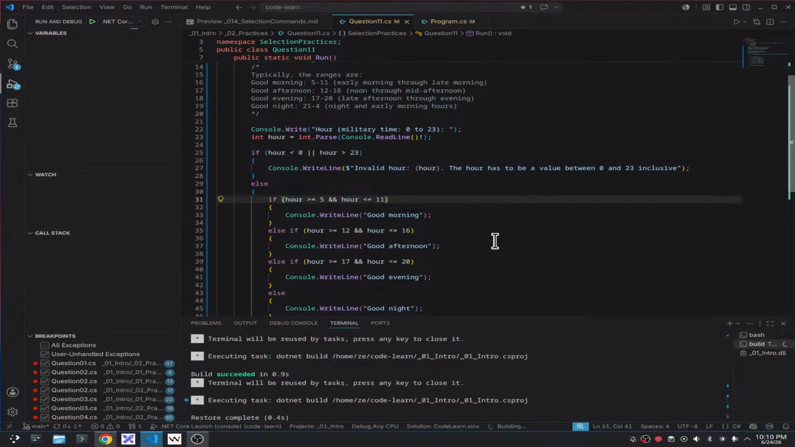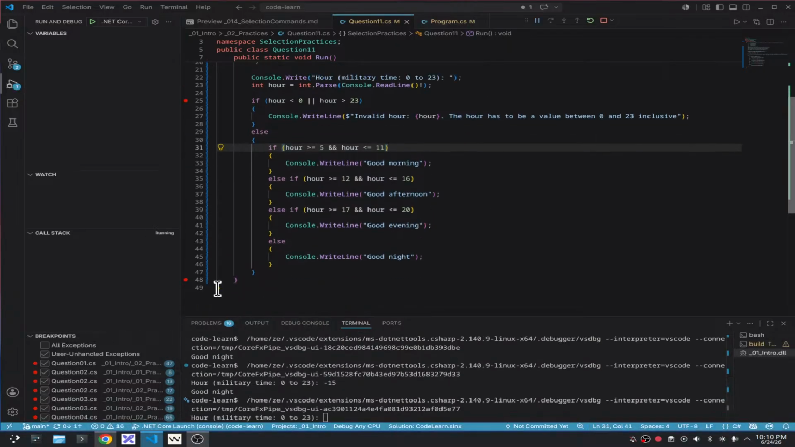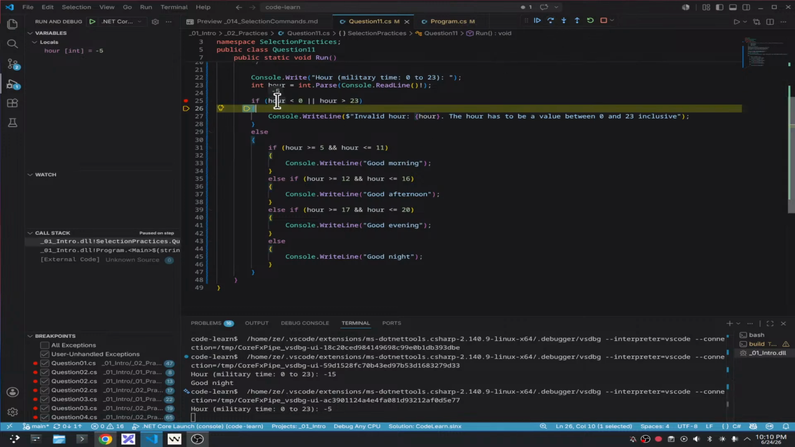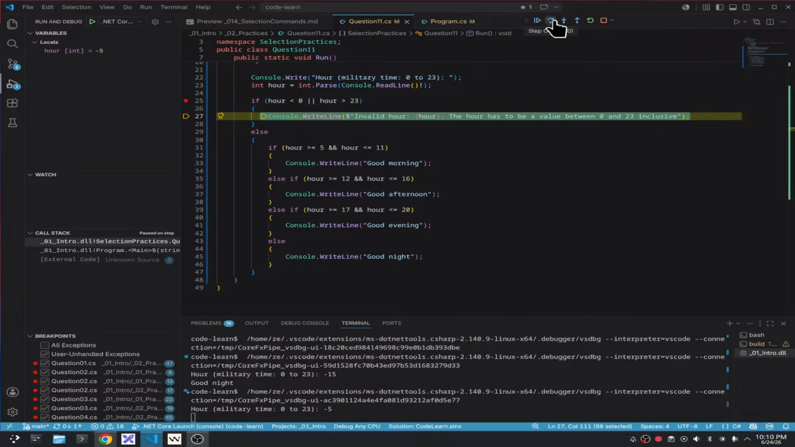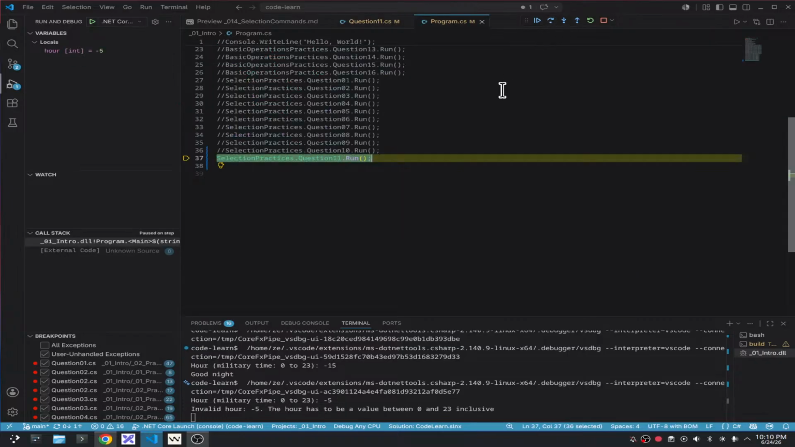let's put the breakpoint here and remove it from here. And I put a negative hour, -5. This test will catch it because hour will be -5, that is less. And pay attention that here we are using or. If this is true or this is true, we're going to get into this case, and we'll print, and then we ignore everything that's in the else.